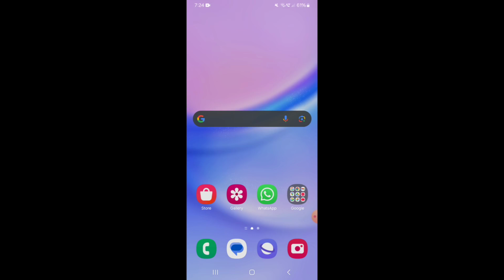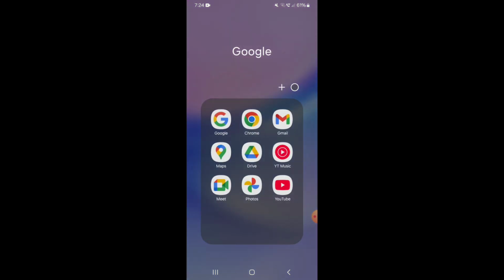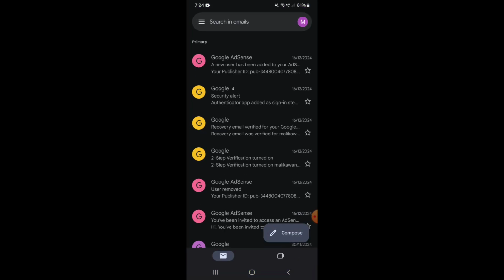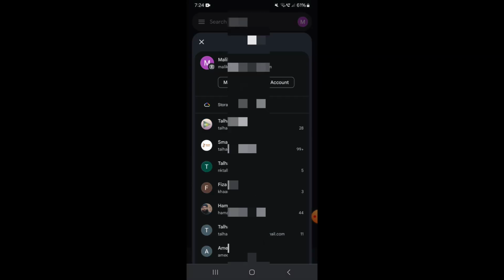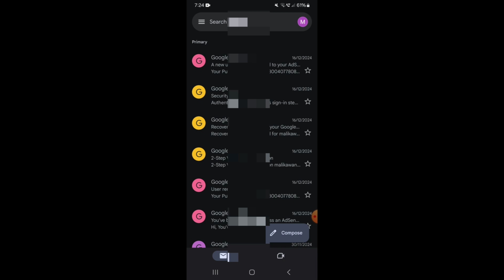Need to change your Gmail password? Here's a quick guide for 2025. First, open Gmail on your computer or mobile device. Click on your profile icon in the top right corner and select Manage your Google account.